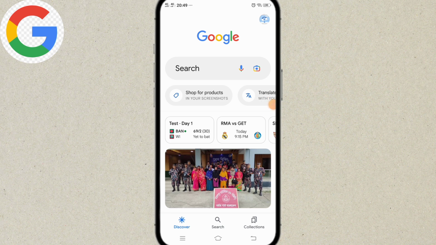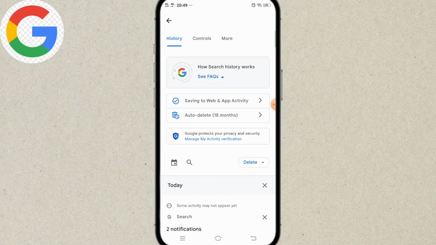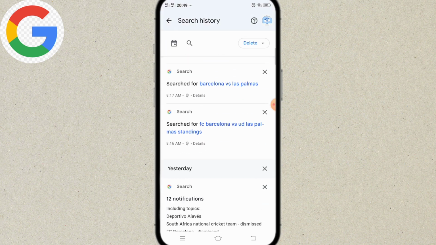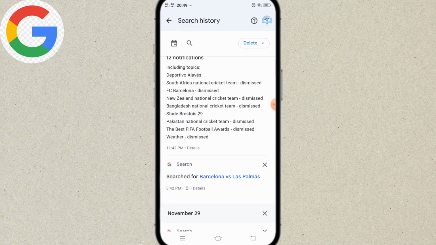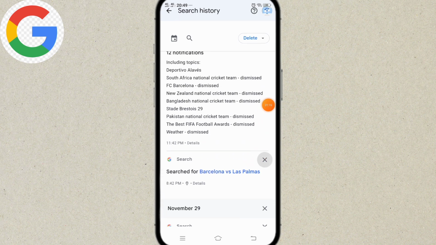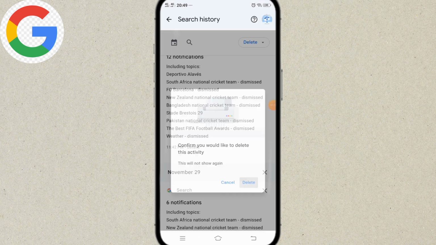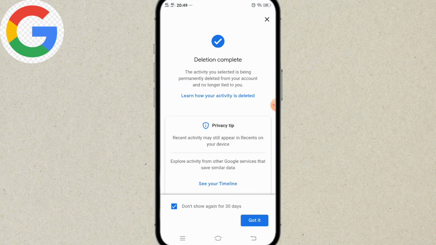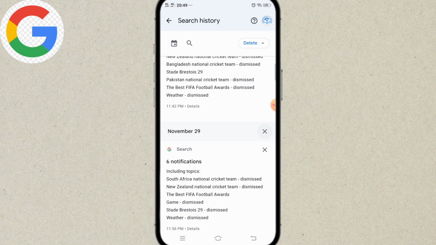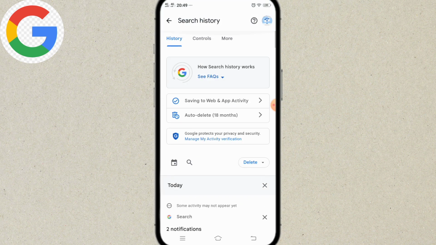After clicking search history, you will see this kind of interface. You can see it's loading. After loading, you will see this kind of interface. You can see all the search history, and if you want to delete one of them, you can simply click here on the cross, and then you will see the delete option. If you want to delete all of them at a time, then you will see the delete bar.